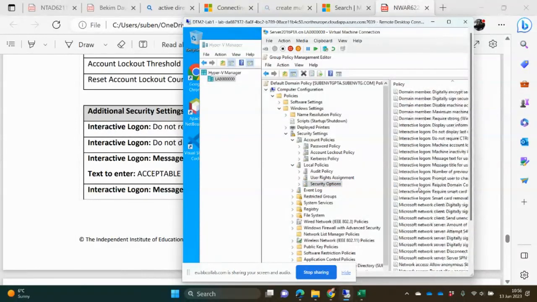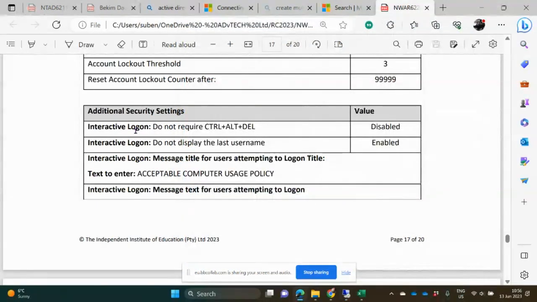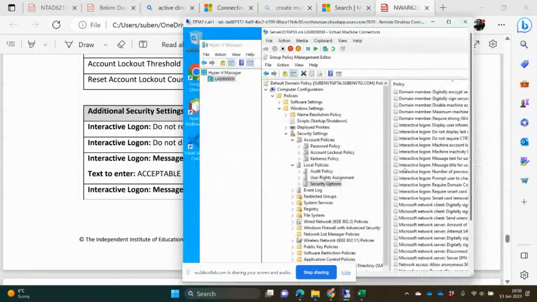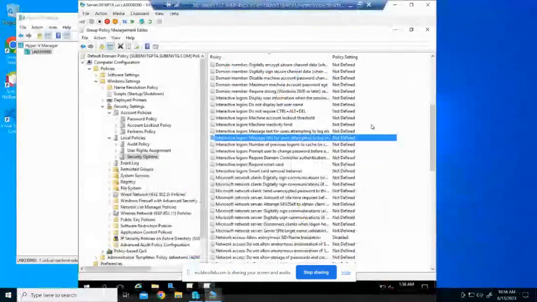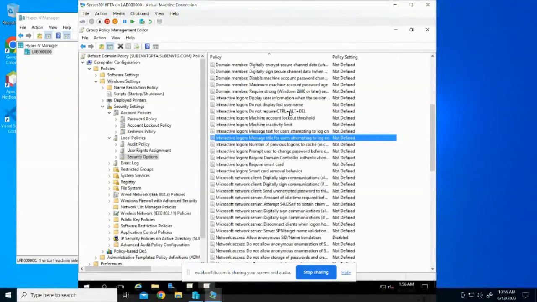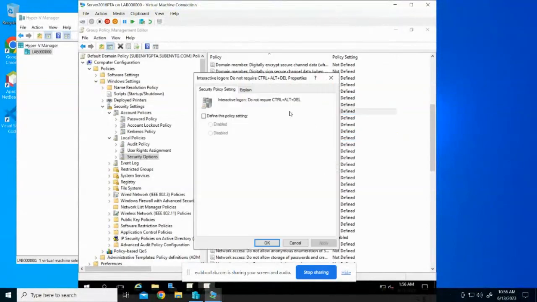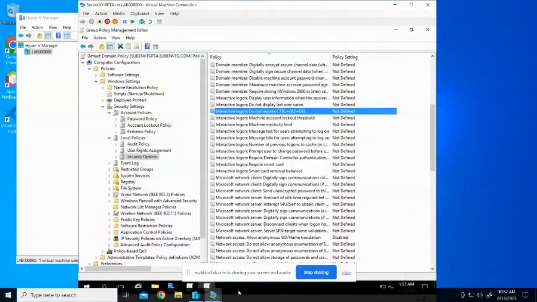So interactive logon, what do they say here? Do not require Control Alt Delete. So I'll go in here and I'll look for interactive logon. Do not require Control Alt Delete, and then I'll define the policy setting here. Okay. So what else are they asking us to do?